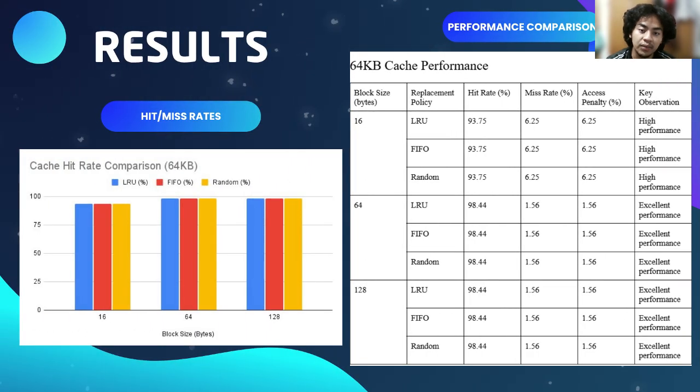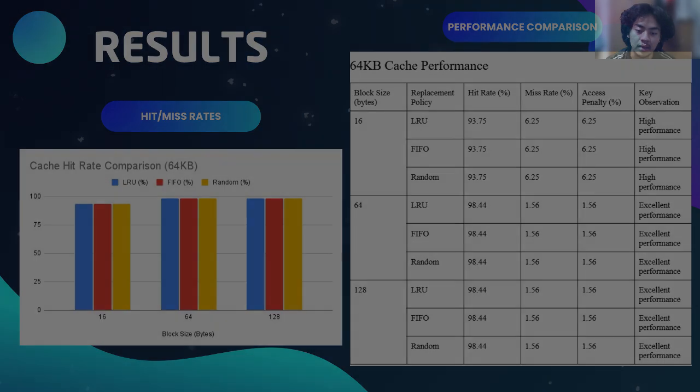Finally, for the 64 KB cache simulation, the performance is uniform regardless of the replacement policy. Minor access penalties indicate efficient handling of both temporal and spatial locality. As for performance comparison, a larger cache size almost nullifies the adverse effects of larger block sizes, delivering excellent performance regardless of the replacement policy.